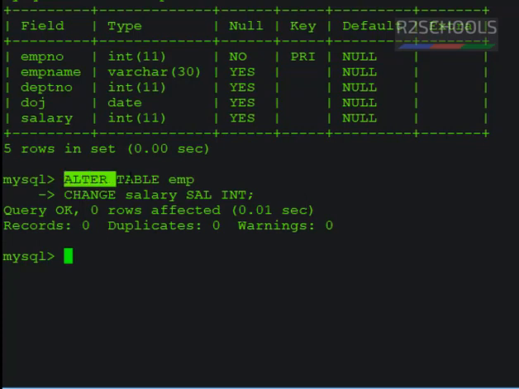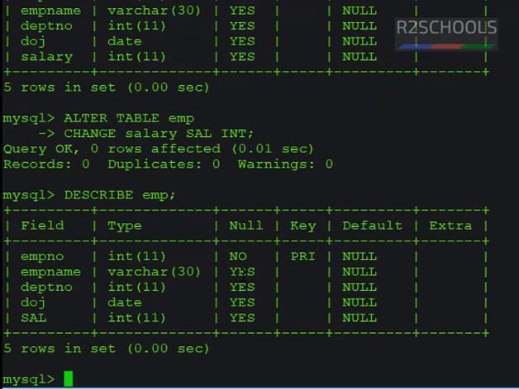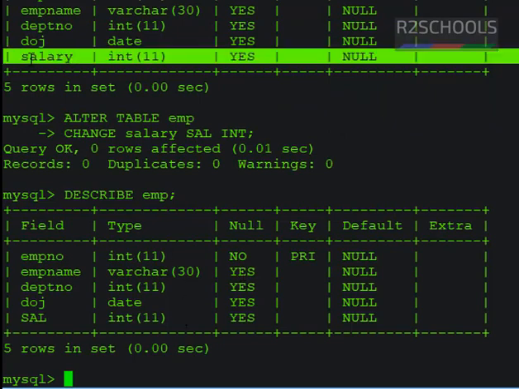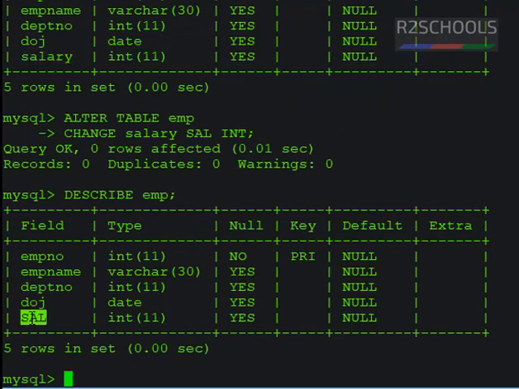What we have done, we have altered the EMP table and changed the column name from salary to sal and the data type remains the same. Let's verify whether we have changed it or not. See, before the column name was salary, now we have modified it to sal. Now let's modify the column length. Now the EMP name data type length is 30. Now we are going to modify this 30 to 50.